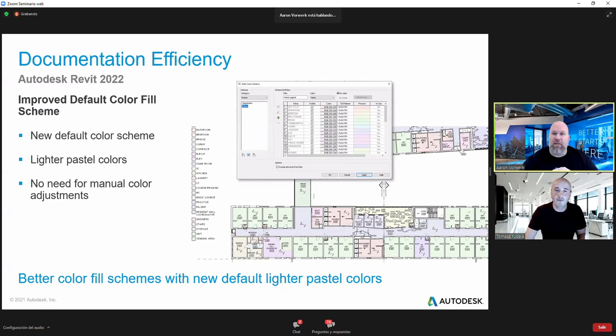Yes. In Revit 2022, a new default pastel color scheme has been added. Previously, the default color scheme used darker, bolder colors, which could obscure other elements in the view. The scheme has been updated to use lighter pastel colors to alleviate this issue. This feature enables users to achieve better results using color fill schemes without the need for manual color adjustments, thus improving their productivity.